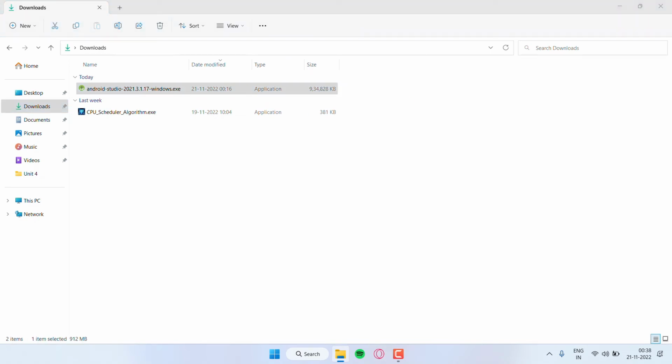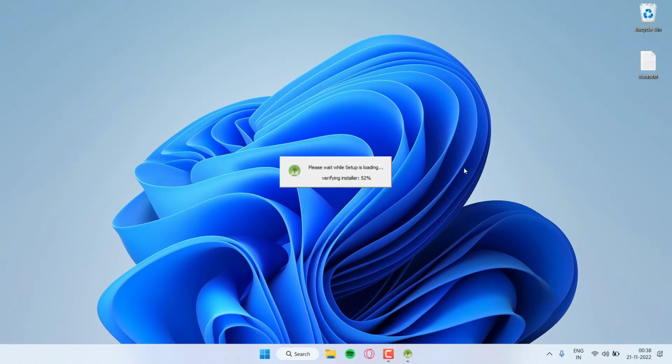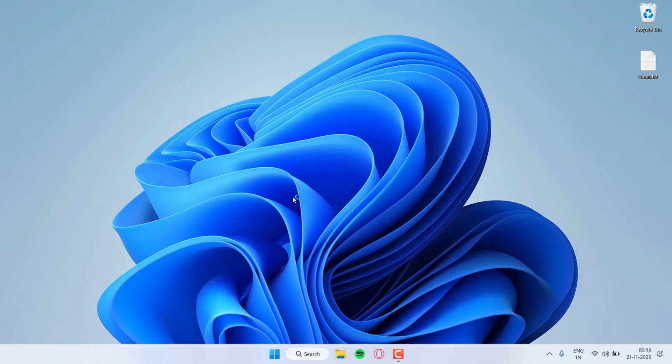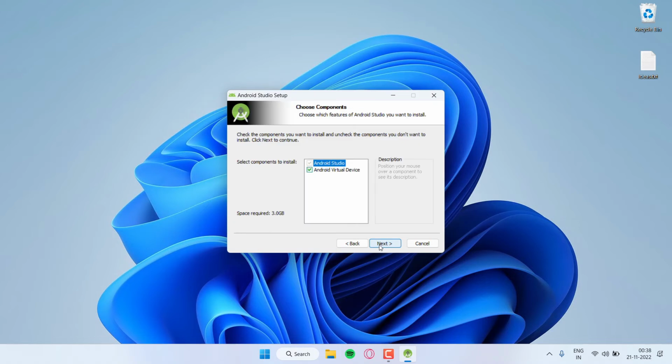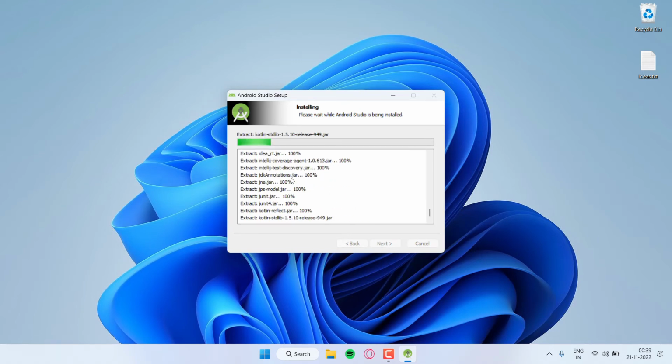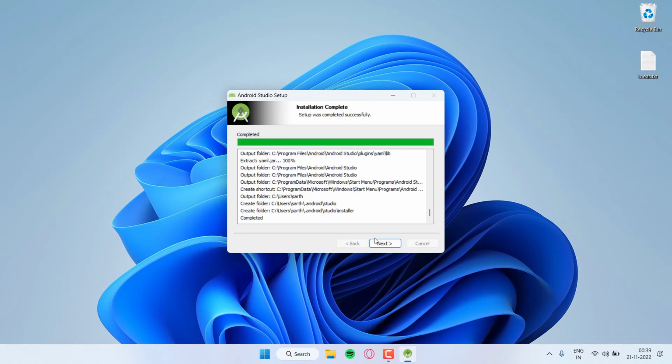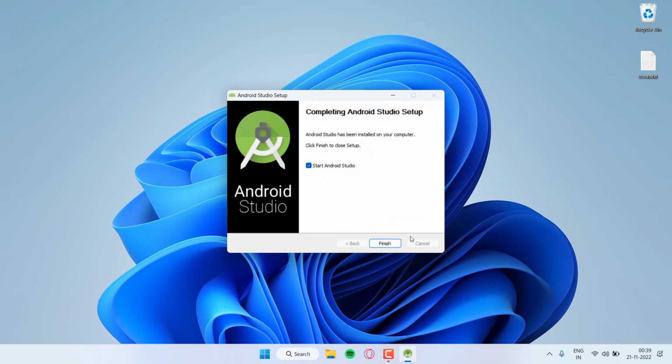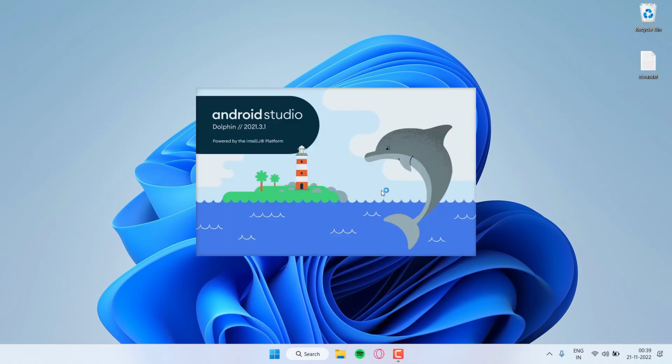Now my Android Studio is downloaded, and if I run this setup, it will start the verify loader, and then you have to click on yes. A permission tab will open, then click on virtual device, just click on next, and our Android Studio will get started to install. Once our installation is completed, click on next and then finish.